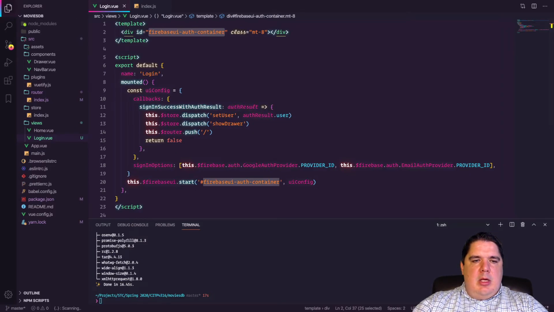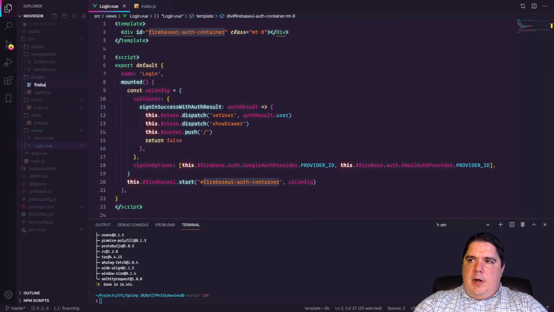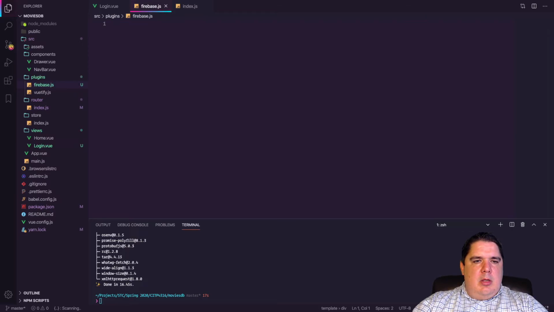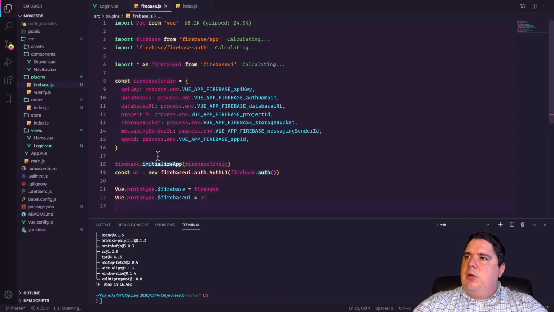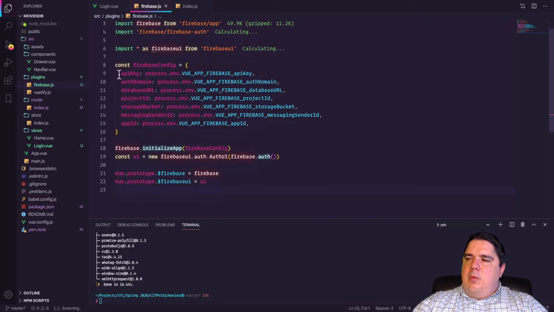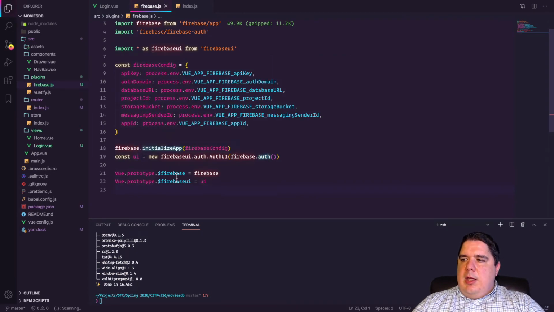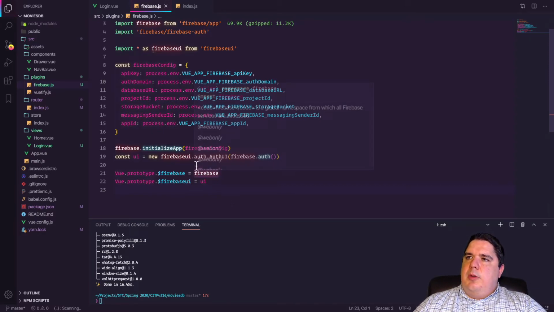Because of that, I will need to go to my plugins and create firebase.js. And I will paste all this, and it's the same things that we did in the login page: importing Vue, importing Firebase, Firebase authentication, Firebase UI, and my keys with process.env. We're going to do that too. Initialize the app, initialize the UI, and then call all Firebase and Firebase UI, pretty much. So we are saving those.